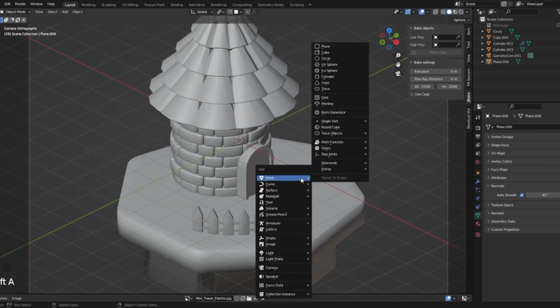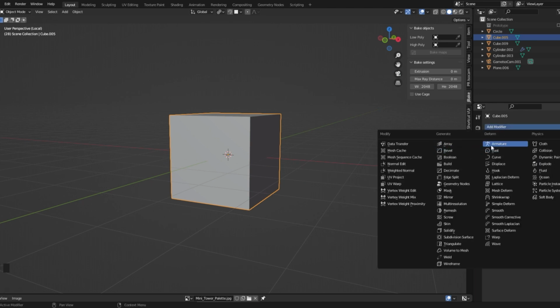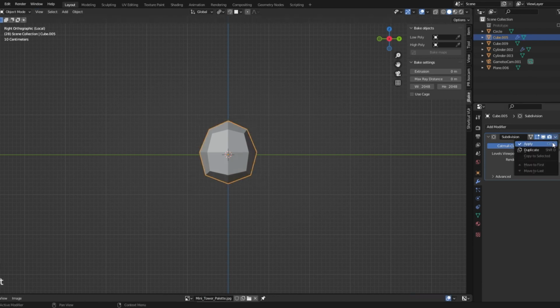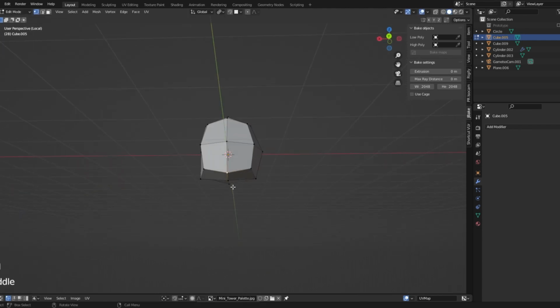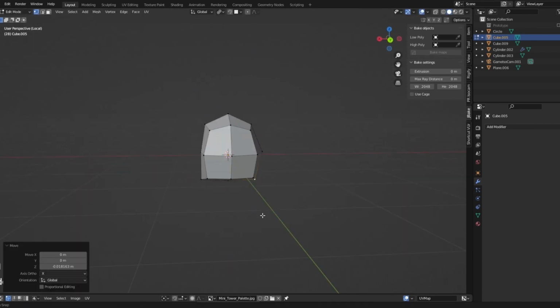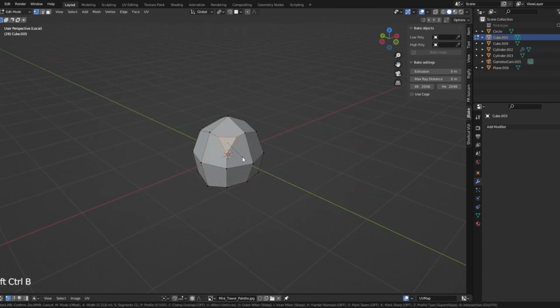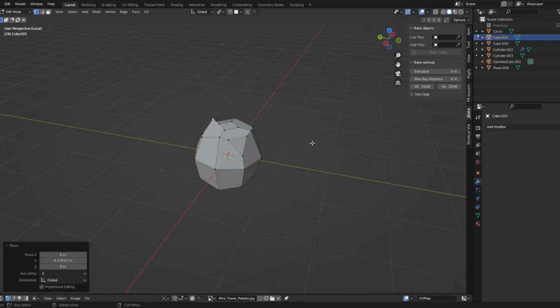Now we are gonna model some rocks for decoration. So Shift A to add a cube and add a subdivision modifier. Now in edit mode, I'm gonna move the vertices until I am happy with the shape. If you select one of the vertices and then click Shift Ctrl B, you can bevel it to give it a better stonish looking style.